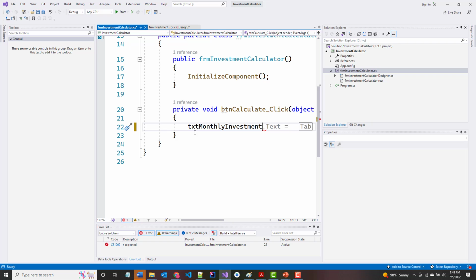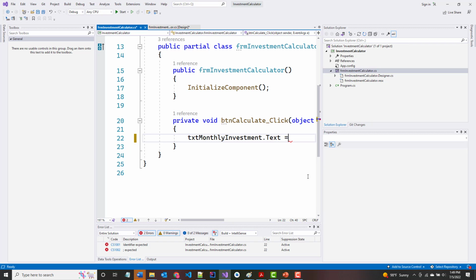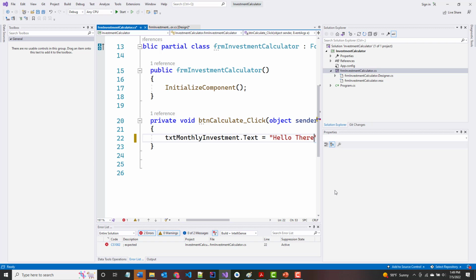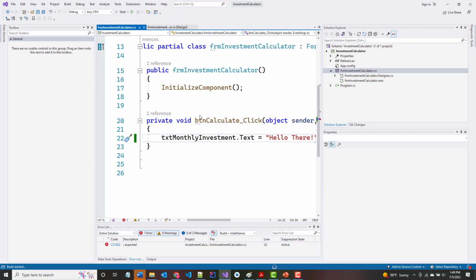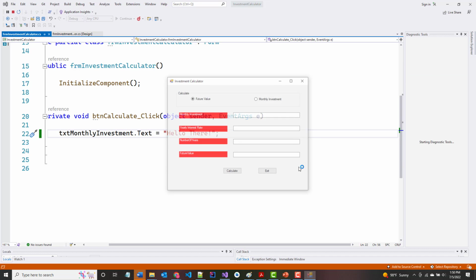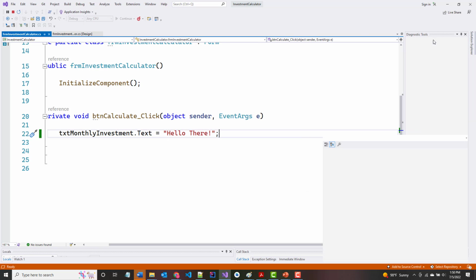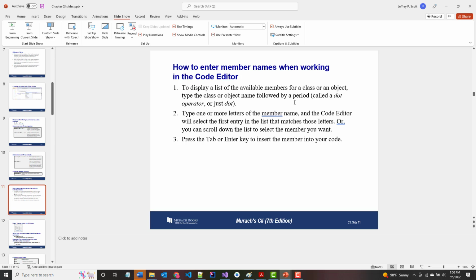So if I say txt monthly investment and I put a dot in there, it's going to show me all of the different properties that this text box has. The only one we've really looked at so far has been text. That one. And if we come in there and say it equals hello there, okay, and I run the program, what you're going to see, take a look at the text box. Whoopee. Doesn't like something. I forgot my semicolon at the end. Let's try it again. And you'll notice that when I click calculate, watch what happens in here. Hello there. All right. That was a click event that made that happen. All right. And again, this may not totally be making sense, but we haven't even started the class yet.